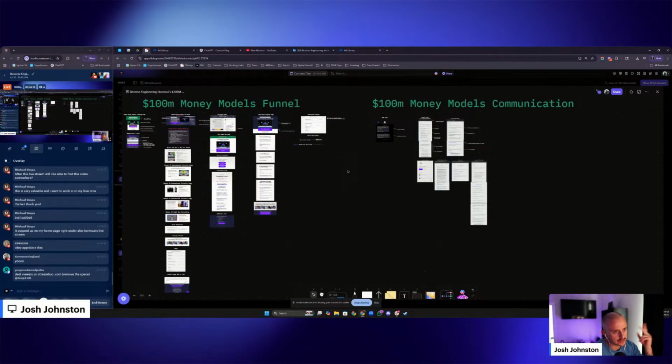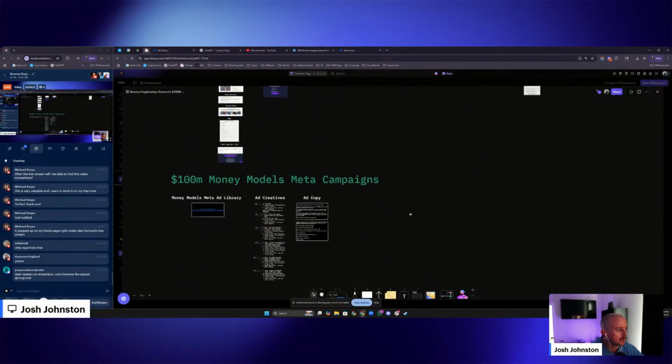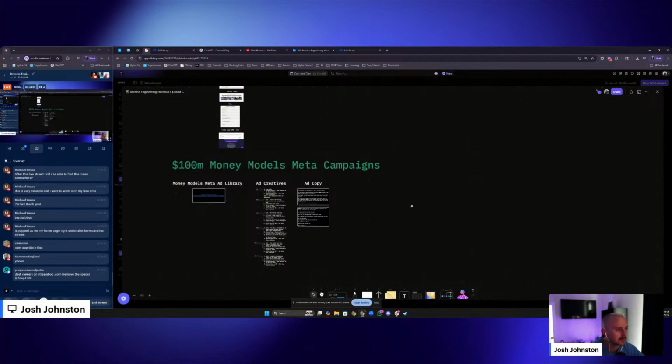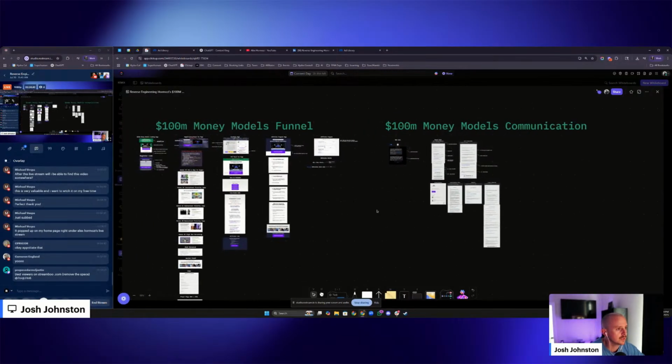We'll do YouTube, Instagram, Facebook, LinkedIn. We'll go through and see specifically how all of that is laid out. Maybe I'll do that next week to continue to build this out. But this is a really good starting point of the money models funnel, the Meta campaigns he's running currently, and then a little bit of the communication that's coming through so far. So I'll continue to update this.